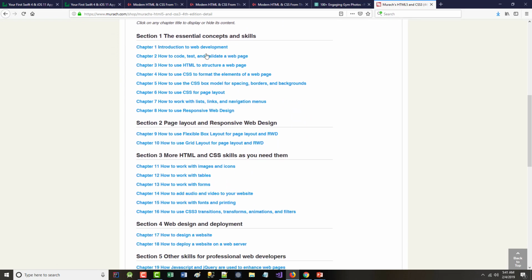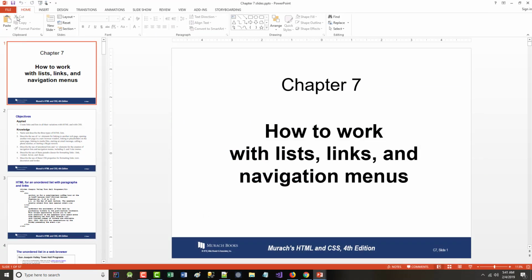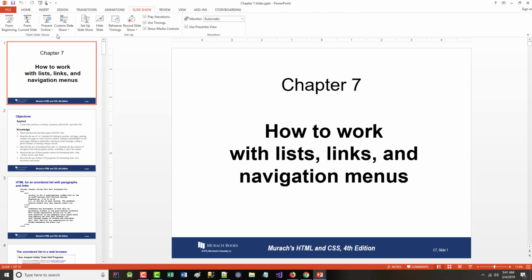So we've done an introduction to web development, how to code, test, and validate a web page, how to use HTML to structure a web page. Then we had 3 straight CSS chapters, how to use CSS to format the elements of a web page, how to use the CSS box model, and how to use CSS for page layout. So now we're going to go into how to work with lists, links, and navigation menus, and end this first section on how to use responsive design. So, with that said, let's just begin.